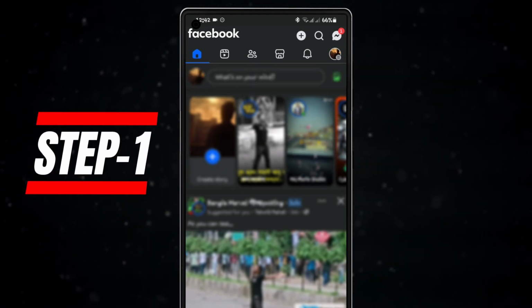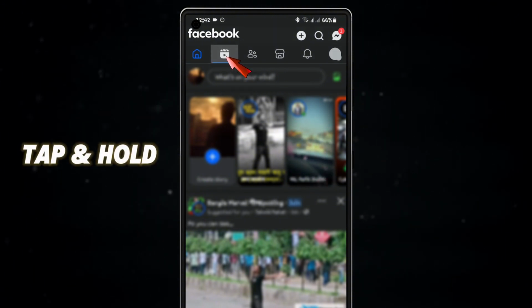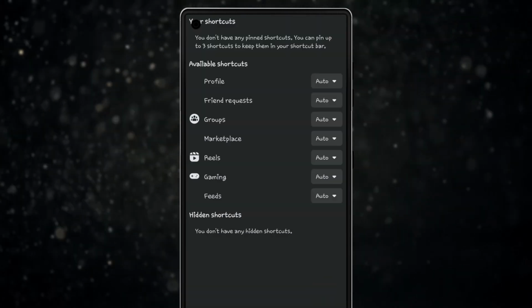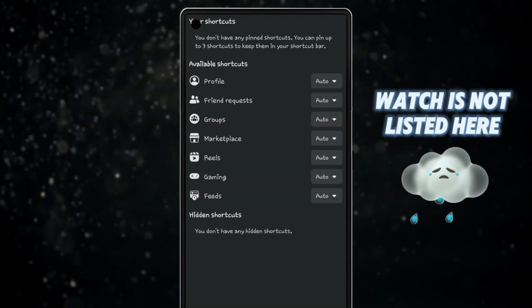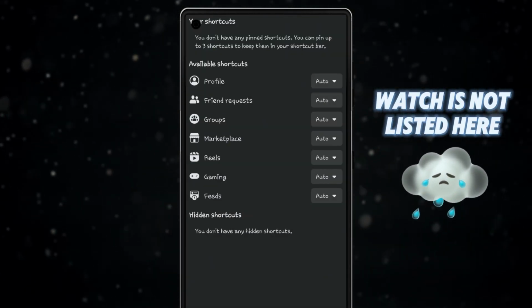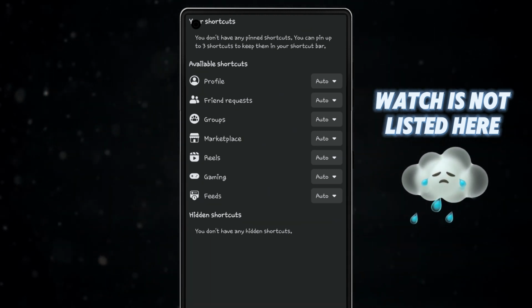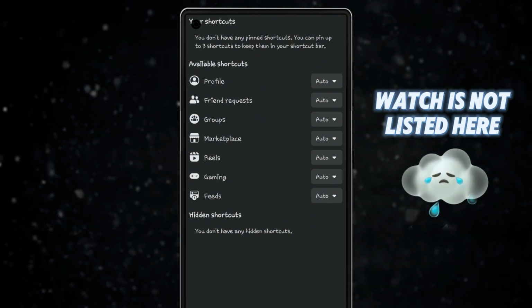Open the Facebook app and tap and hold on any icon in the navigation bar. Select Customize Shortcut bar. If watch is listed as an available shortcut, tap on it, then pin to add to your navigation bar. However, if watch is not on the available list, move on to the next step.